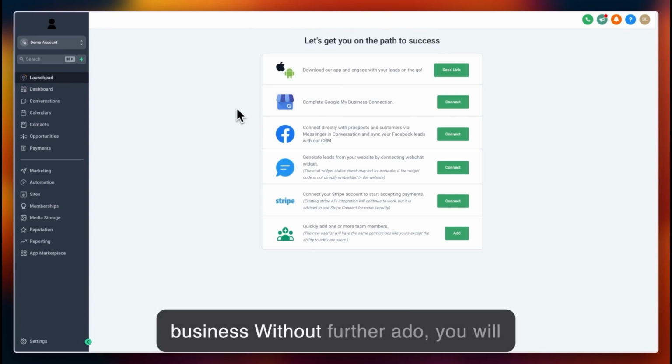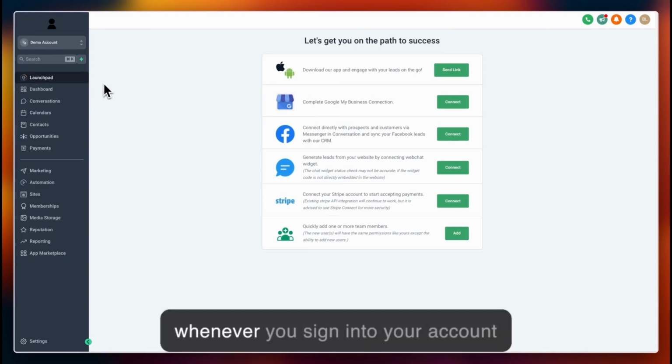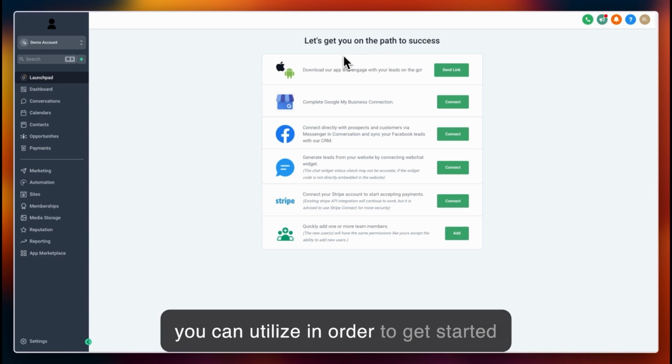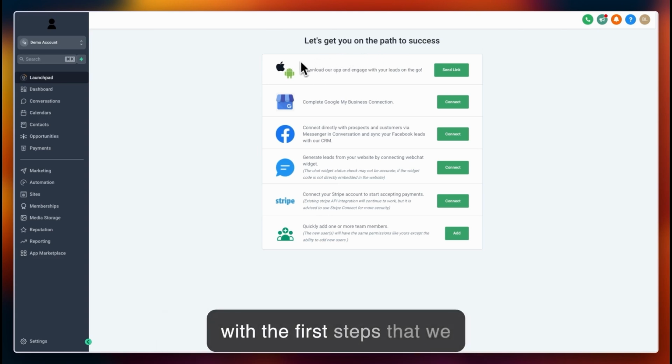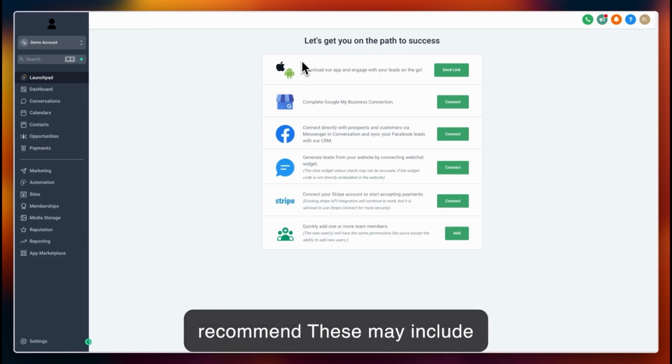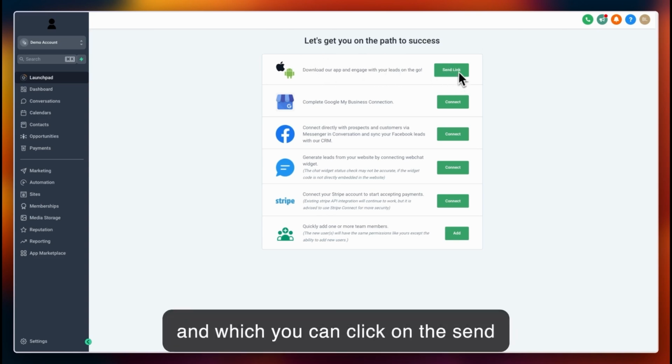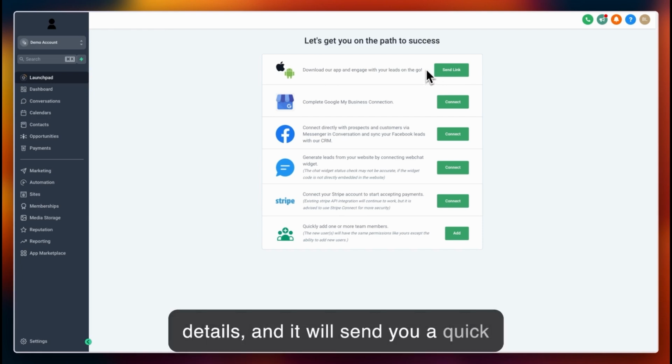Without further ado, you will probably land inside the Launchpad whenever you sign into your account. This has a couple of key steps that you can utilize in order to get started with the first steps that we recommend. These may include clicking and downloading the app, in which you can click on the send link button, input your phone number details, and it'll send you a quick link to be able to download it for the iOS or Android platforms.